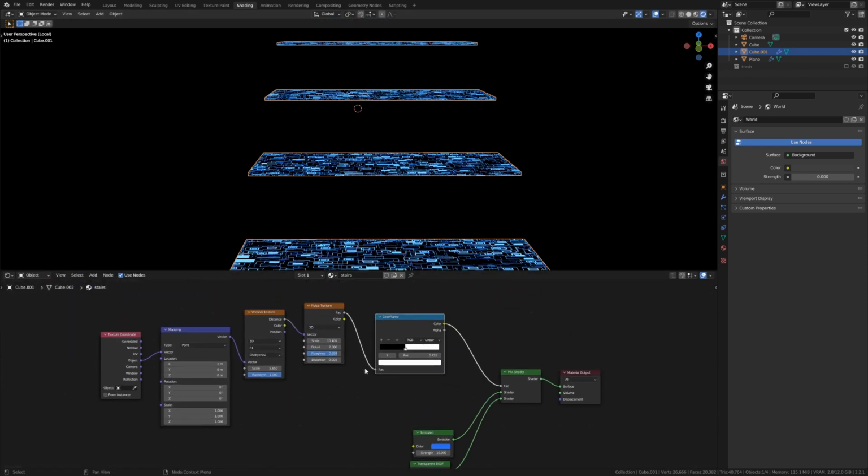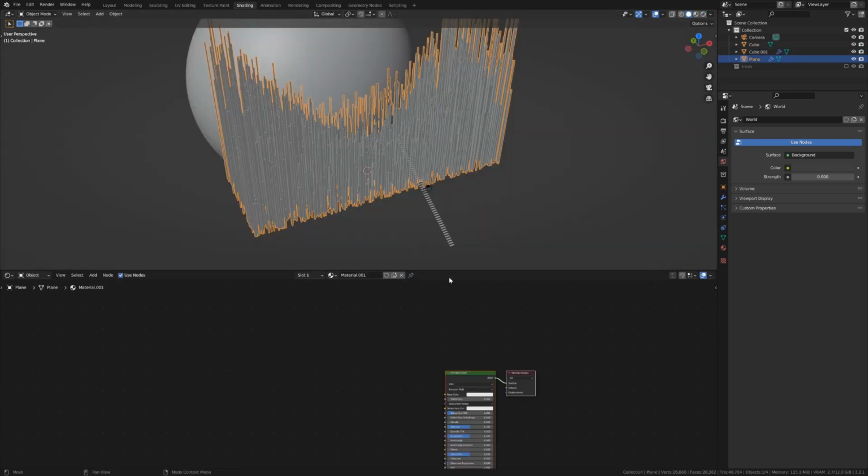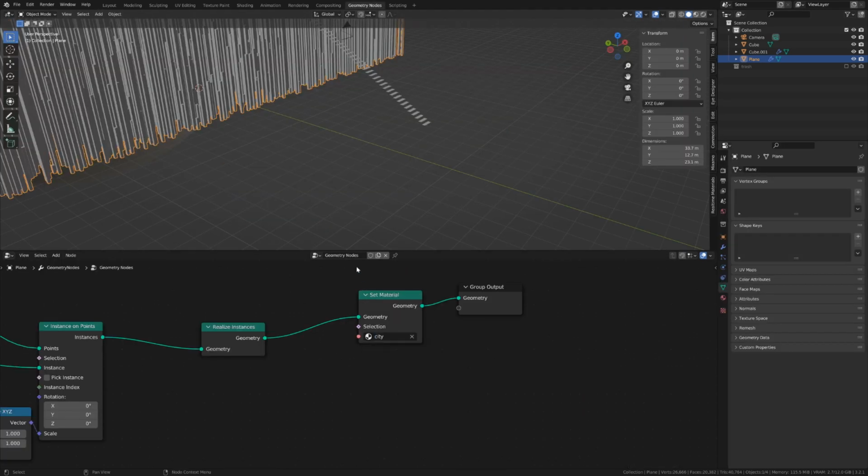Something like that. Of course, don't hesitate to play with the nodes. You can add many other textures, just plug them right after. Use math node with add, multiply. It's just up to you. The options are endless. So for the city, let's create a new material, call it city. And now we have to add this material to the set material node in the geometry nodes tab, city.